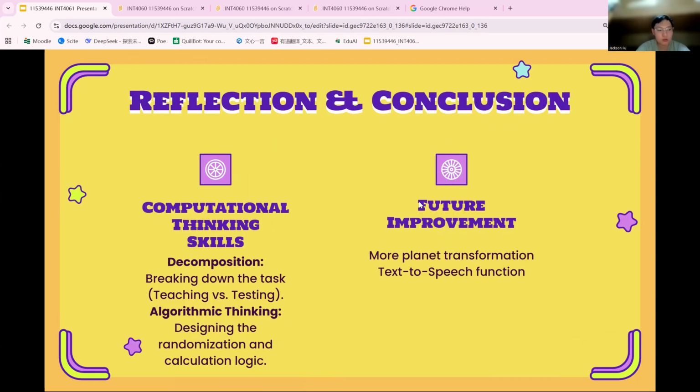So to conclude, Intergalactic Graphics Station is more than just a quiz. It is a tool that develops computational thinking, specifically algorithmic thinking and decomposition. For future improvement, I plan to add text-to-speech functions to make the project more accessible for students with reading difficulties, and also more planet transformations.